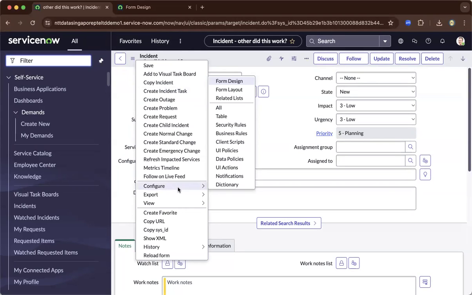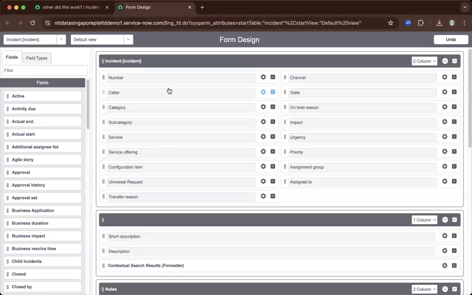As you navigate to the context menu in the top left, go to Configure and then Form Design, it will take you to this page here. On the left, it's similar: you have existing fields, and you can drag them to the left. As you drag them to the left, it will add more fields into the form.